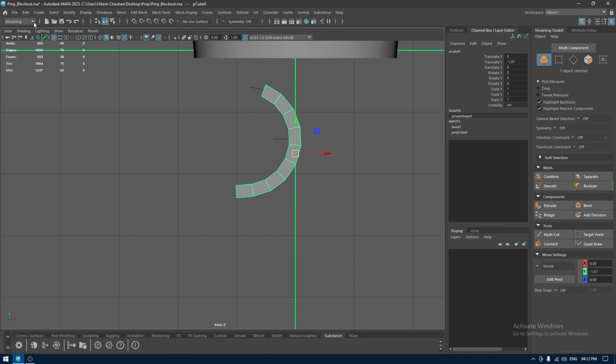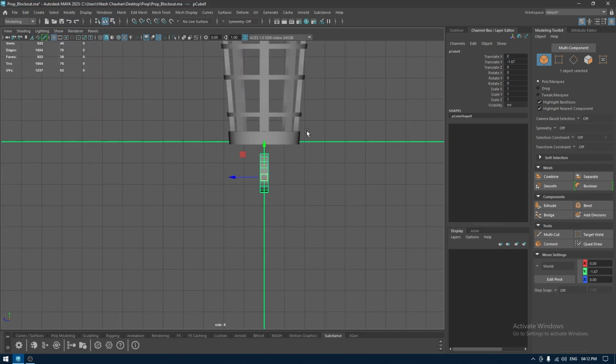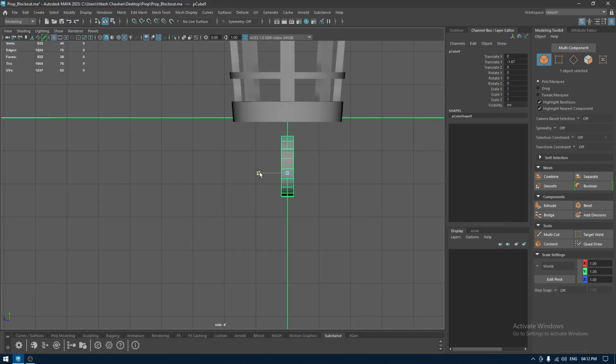So this looks good. I'm going to go to edit, delete by type, history to remove that bend modifier, and maybe scale this a little bit, place it up here.